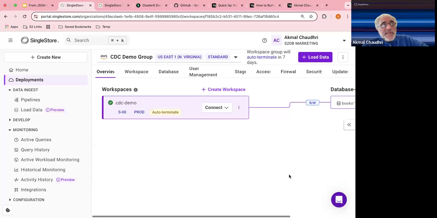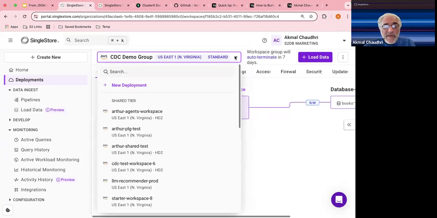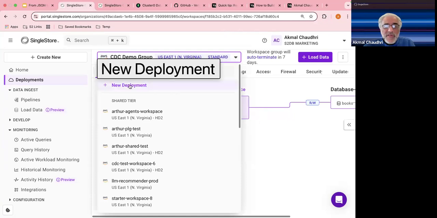As part of your sign up process, SingleStore provides you with $600 worth of credits, and that's very useful if you find that the shared tier is insufficient. It has some limitations, and maybe you need to create some additional resources: more memory, more CPU, and so on. That's very easy to do. All you need to do is go to the top here. Again, let me just show you this. You will see a down arrow, a kind of triangle. If you select that, you can see there is something called new deployment.